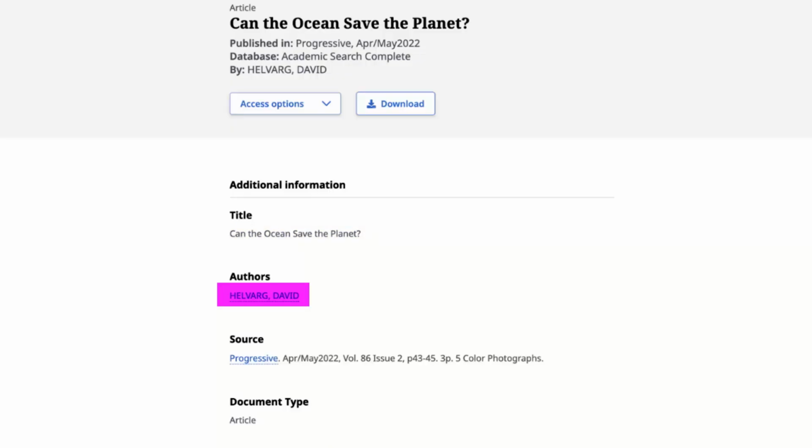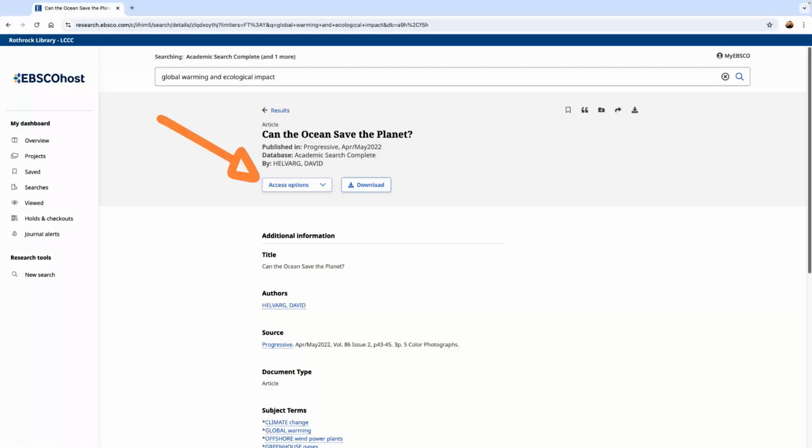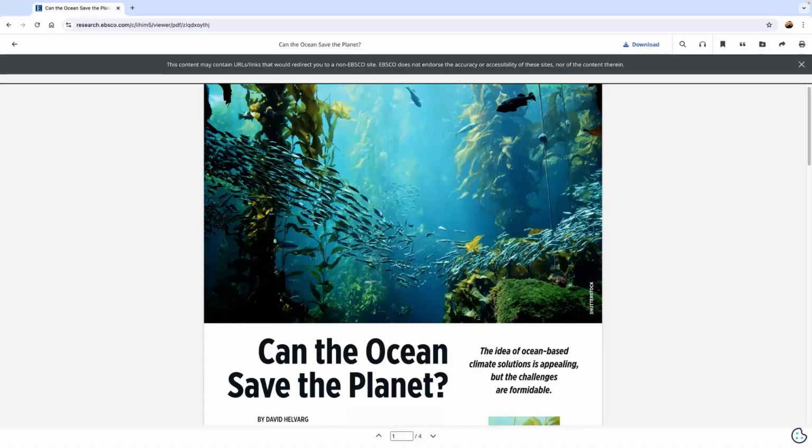Here we can see the title of the article is "Can the Ocean Save the Planet?" The author of the article is David Helvarg. This article appeared in a periodical called Progressive. Frequently, the title of the publication will appear as a hyperlink. Its publication date is April-May 2022, and the article starts on page 43 and is 3 pages long. On this page, you can also see your access options for the article using the drop-down menu. The PDF option will show you what the article looked like in the paper issue of the magazine. This includes any images or graphs in the article.